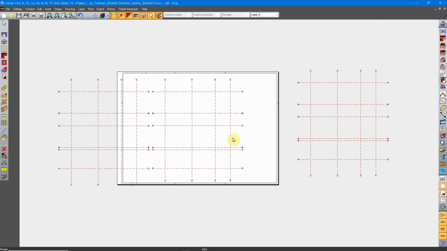So that's about it. This is how you can create 2D blocks, and creating 2D axis systems in Viscon 16 and other Wato applications.